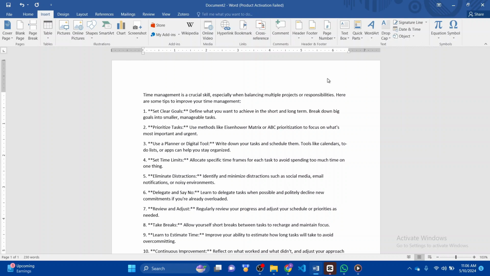The Insert tab is incredibly useful for adding different types of content to your documents, such as pictures, tables, and many more. Here in the Insert tab, we have several groups of tools, such as pages, tables, illustrations, add-ins, media, links, comments, header, footer, text, and symbols. So let's start from the cover page.